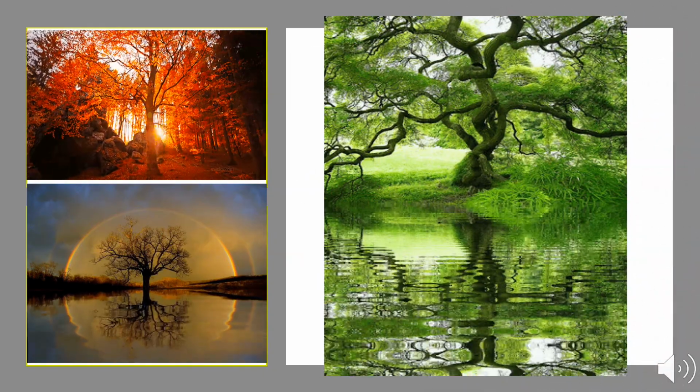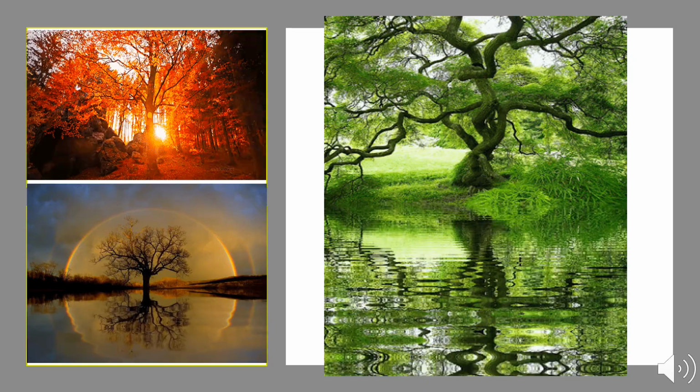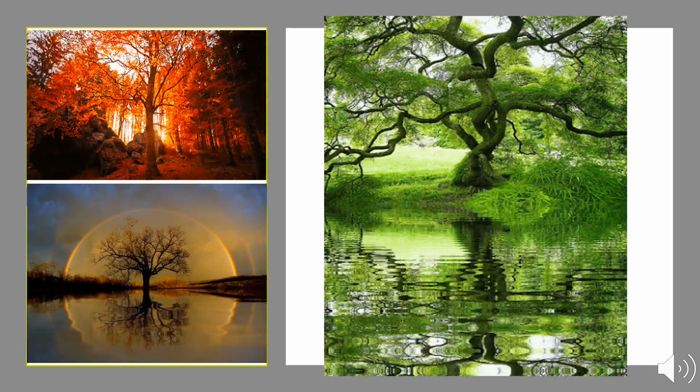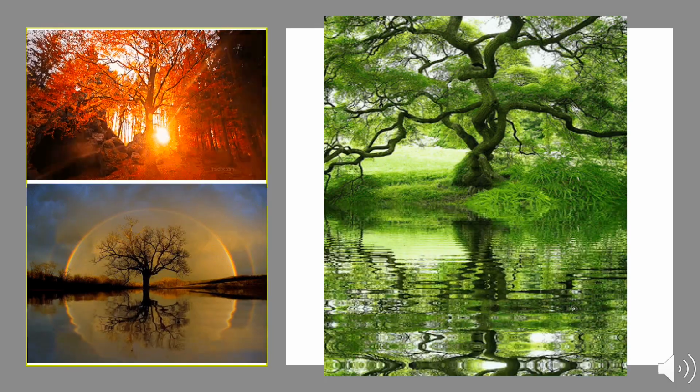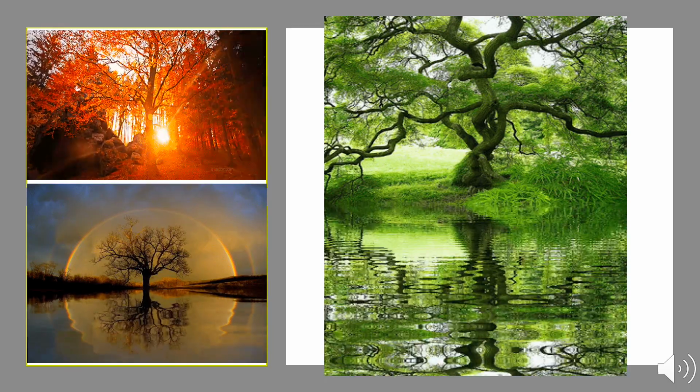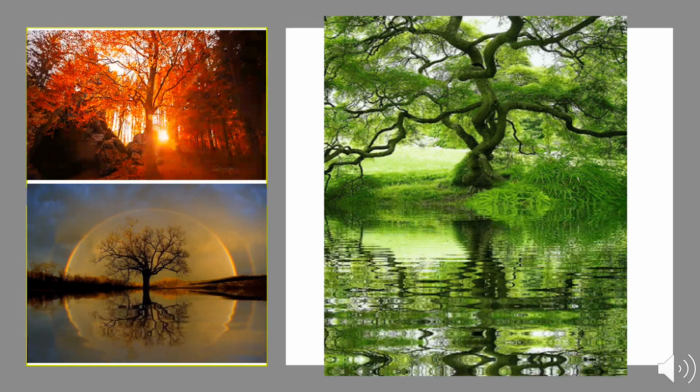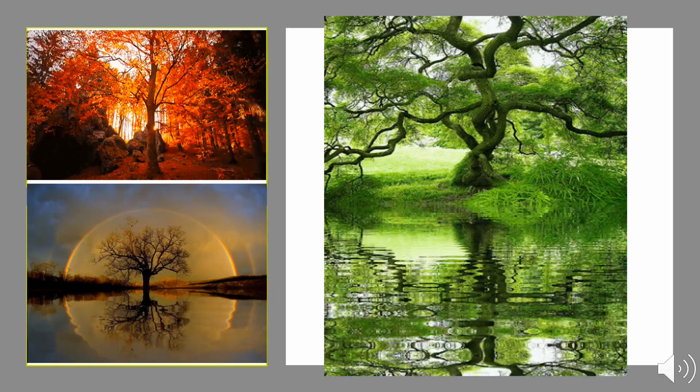Wow! Look at these beautiful plants, trees in this slide. Can you see different colors of leaves? Yes, there are many colors of leaves.